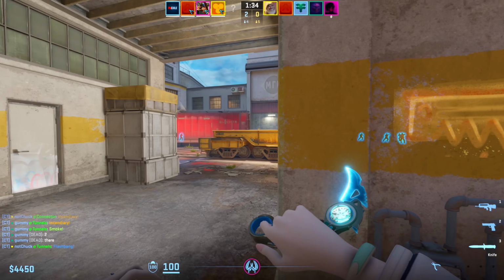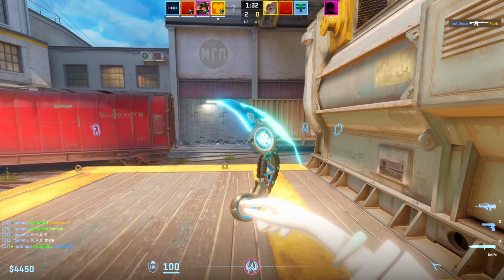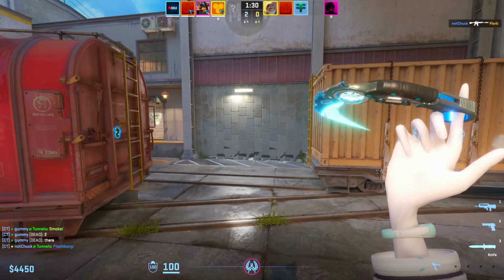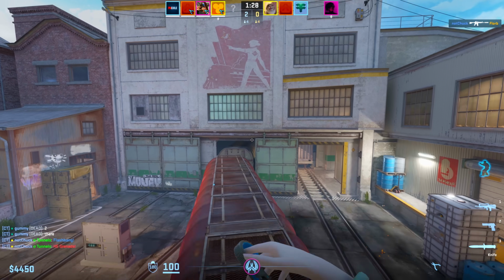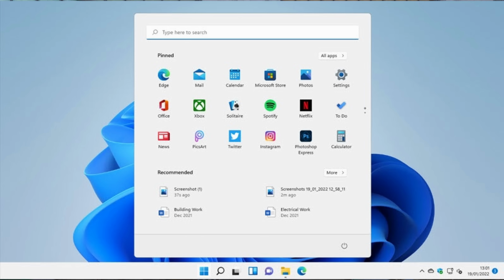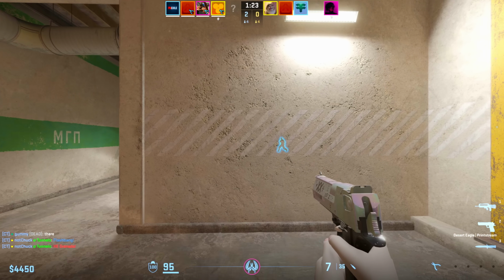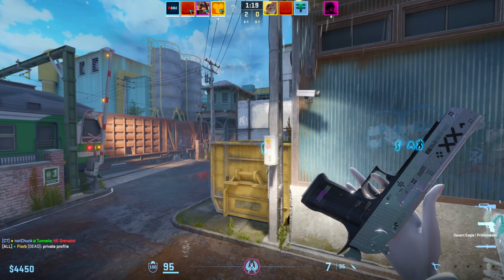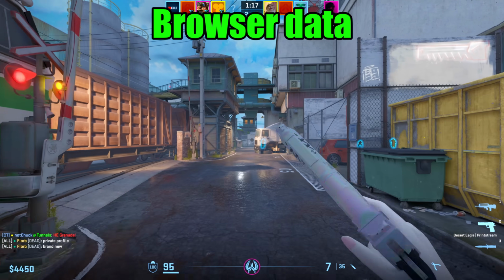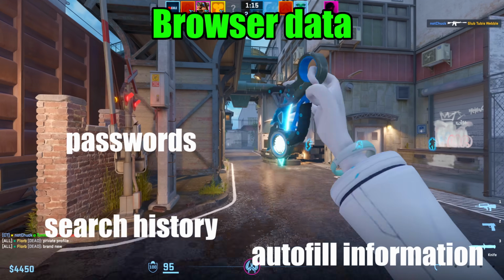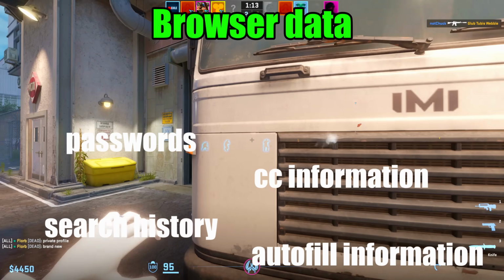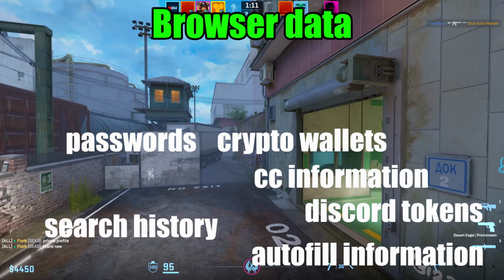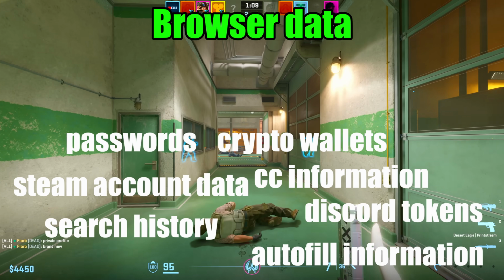How would that work? Well, first, it would depend on what sort of malicious features they coded support for. It could take screenshots of your computer, which many do on injection, maybe access webcam and microphone feed if they're really malicious, or steal browser data, which includes passwords, search history, autofill information, credit card information, crypto wallets, Discord tokens, Steam account data, and much more.